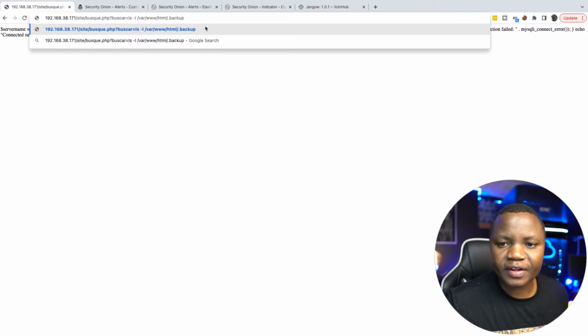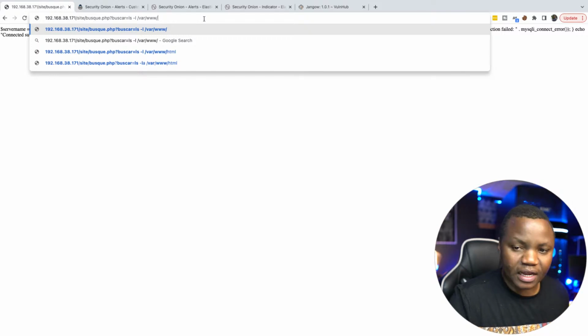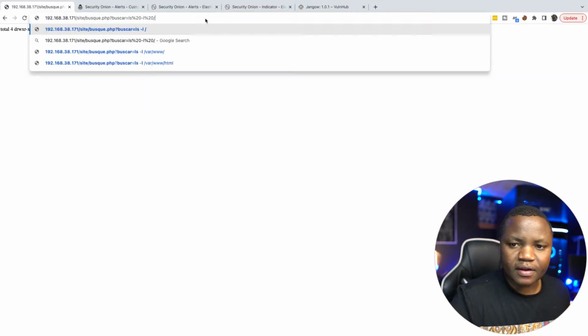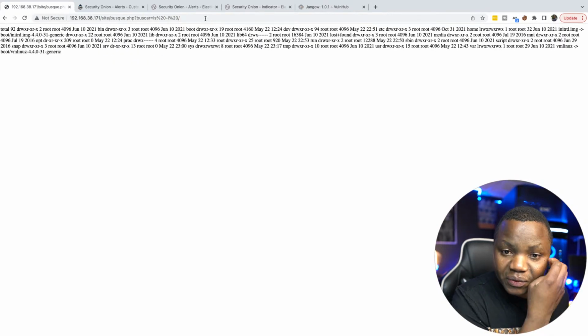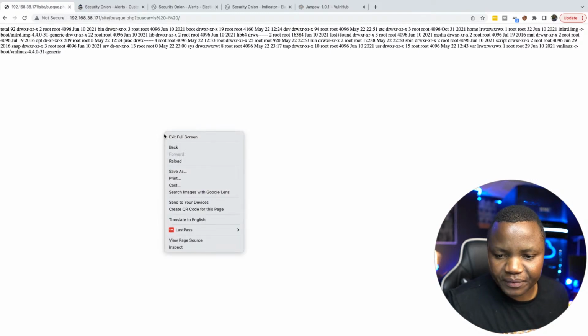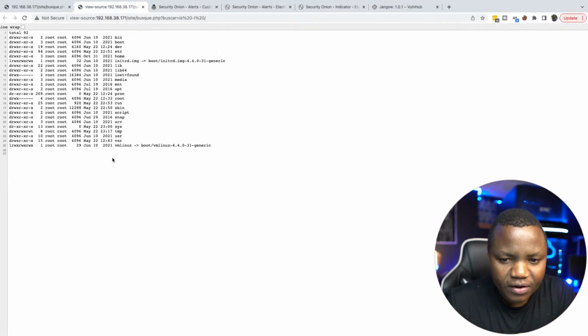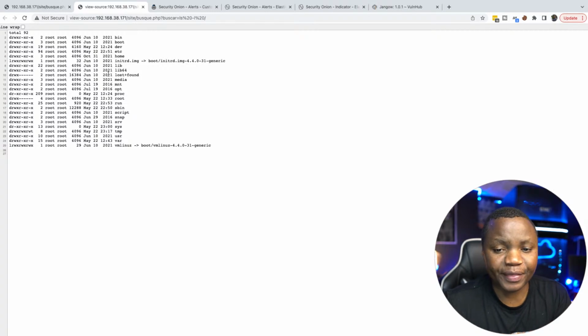ls -l. Instead of HTML, let's look in the www directory. Okay. Can I just look in the home directory? Let's view it in the page source. All right, so this is our home directory. We most likely won't be able to mess with any of these, but at least we are able to see stuff.